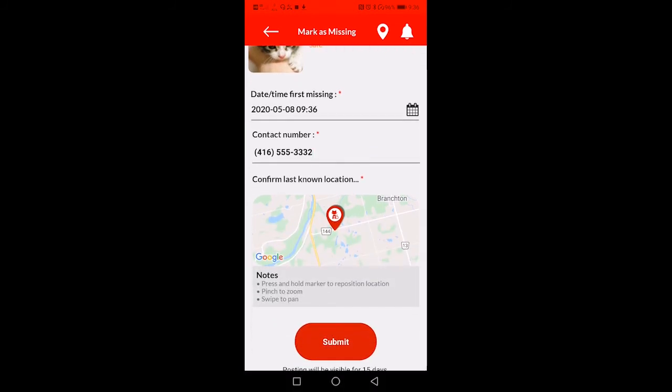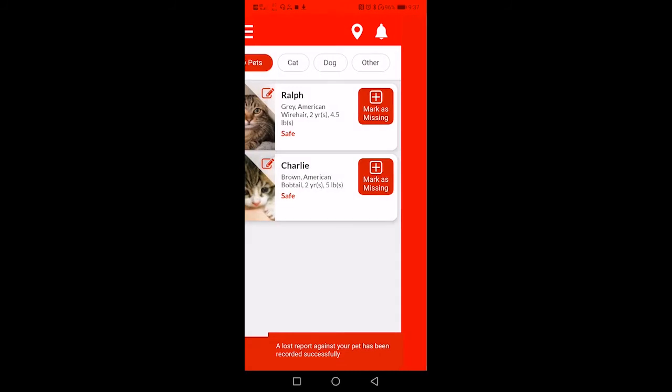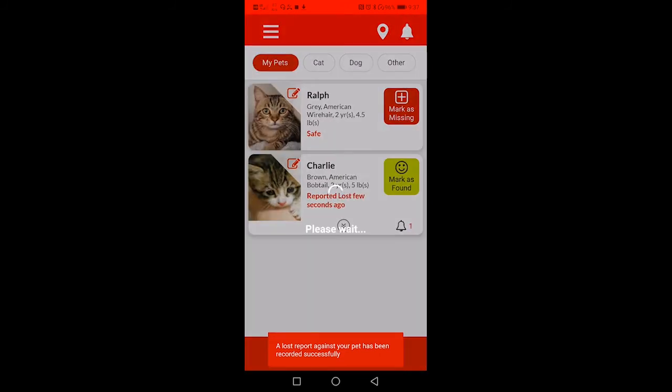Confirm the last location. Perhaps I was with my pet in a different location than where I am now. I can use the editing tools to relocate that. I can then submit to input my pet as lost. You can see that the screen is updated, indicating that it was reported lost. I also have the option of marking it as found if I successfully find my pet.